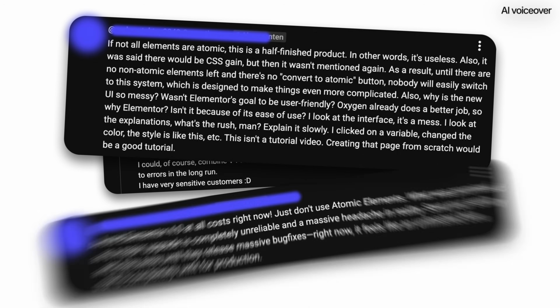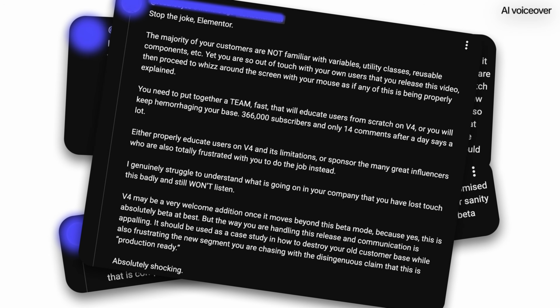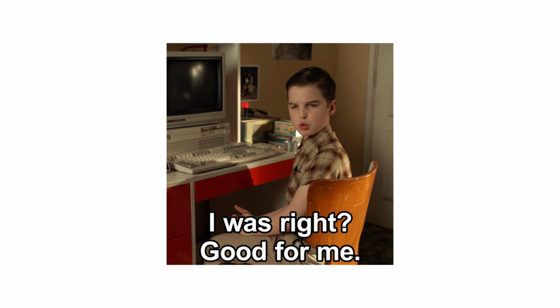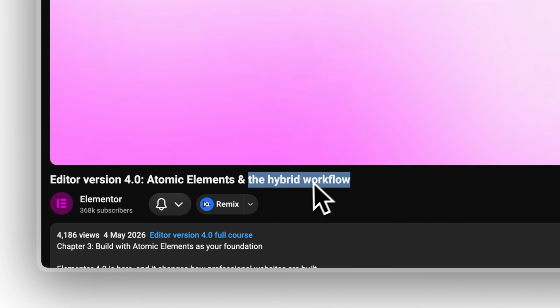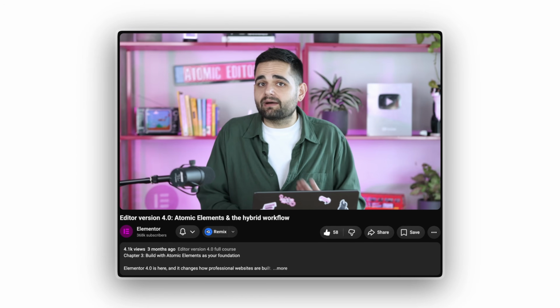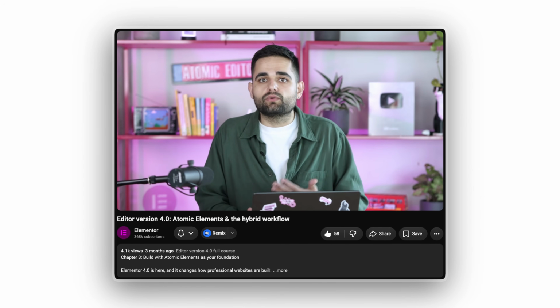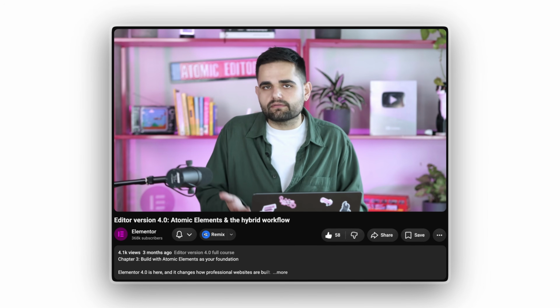For a while now, everyone's been saying the Elementor V4 atomic editor isn't ready. And they had a point. Elementor wanted us to work in this hybrid setup, half V3, half V4. You bring in atomic elements where they make sense, on new sections, new pages, and of course, on new sites. But everything else stays as it is. Which drove people crazy, me included.